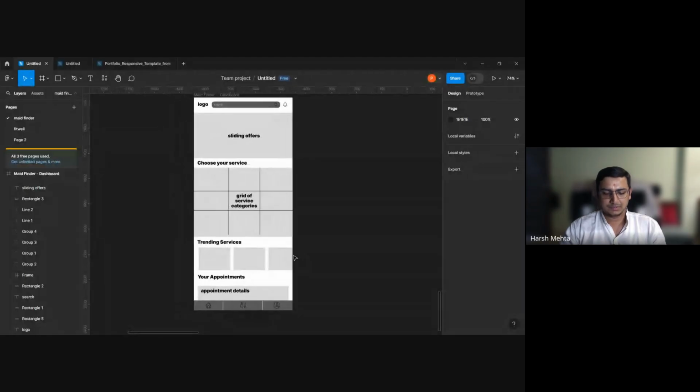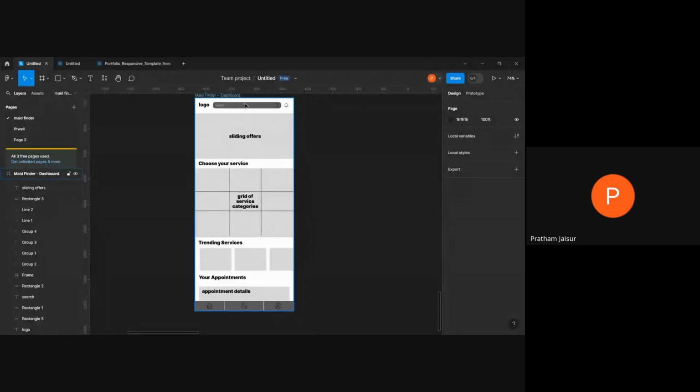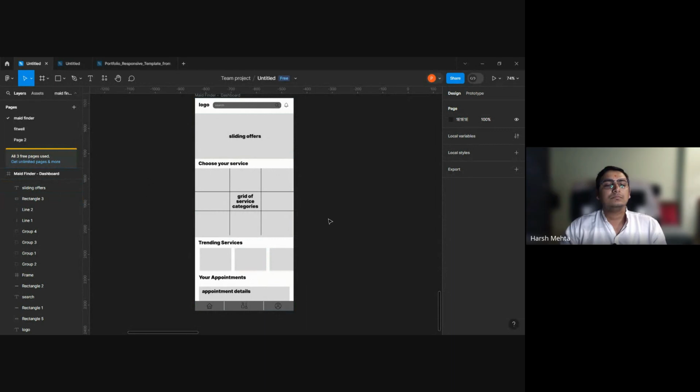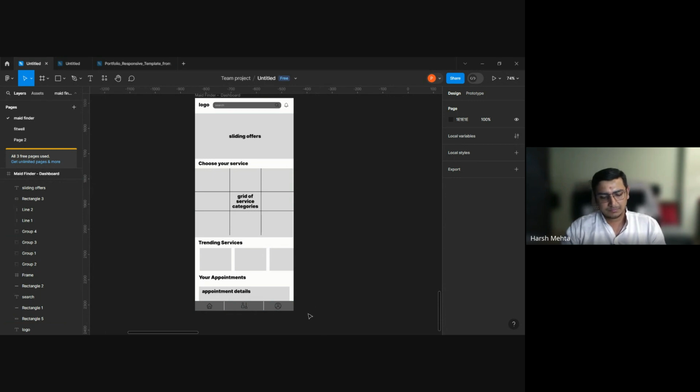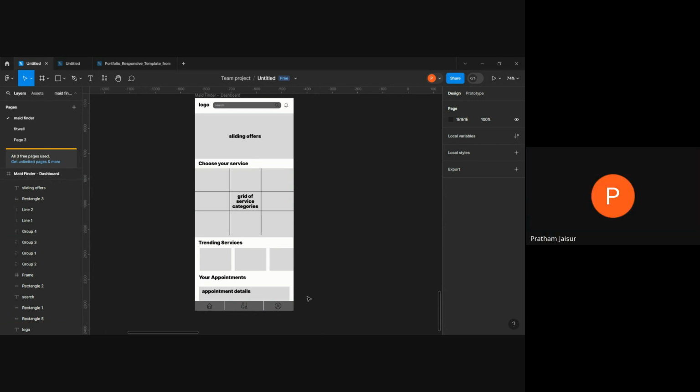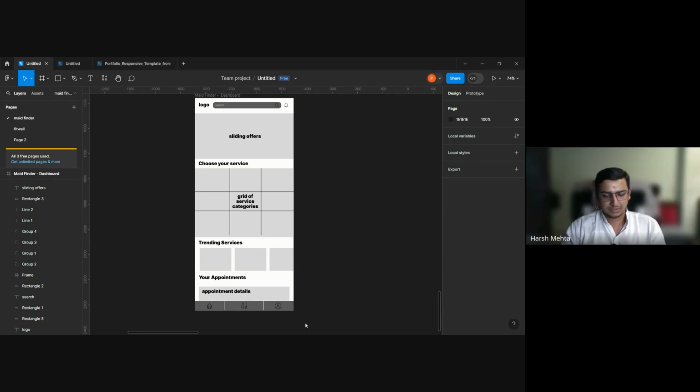You can share your screen. Is it visible? Yes, now it is. So I have made the homepage for the Made Finder app as of now. The sizes are different, the gap between these is different, and all that needs to be improved. But this is the wireframe which I made. There's only one screen? Yeah, sir. As of now, I have only made the homepage. Okay. Cool. No worries.